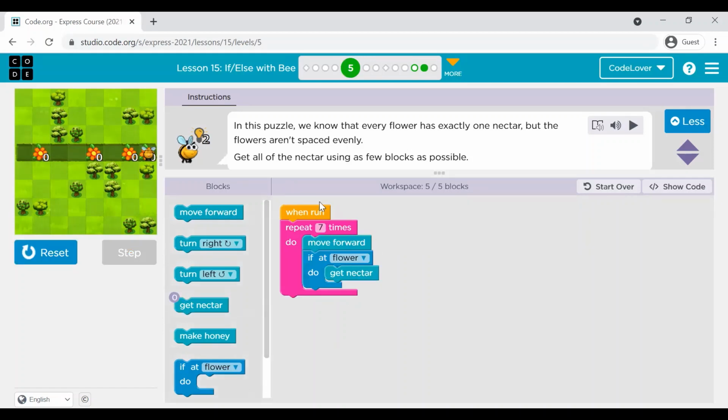Let me again analyze this code for you. We are repeating these statements 7 times because on each block we want to see if the bee is at a flower, get nectar, else do nothing. As I mentioned in my previous video as well, this else block is optional. We do not want anything to be done, so we skip it. So this statement needs to be repeated 7 times: move forward, if at flower, get nectar, and that's all.